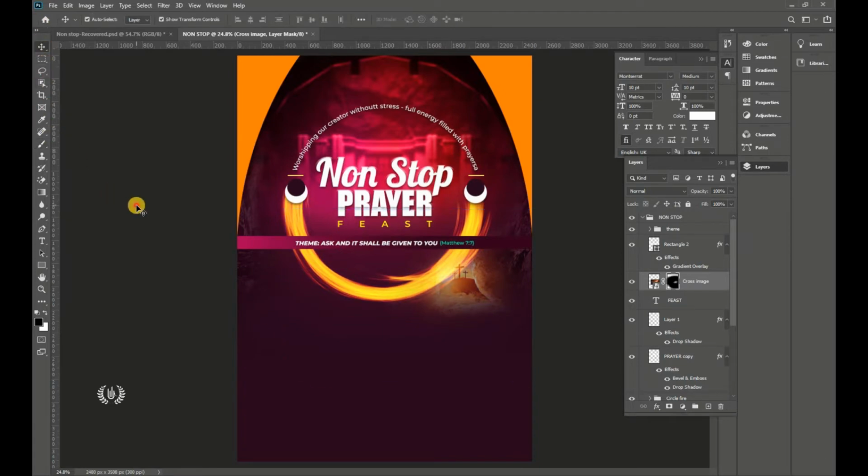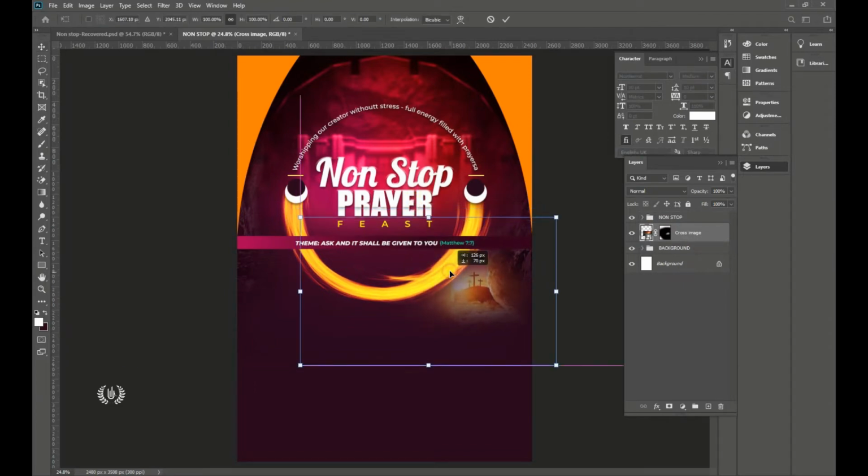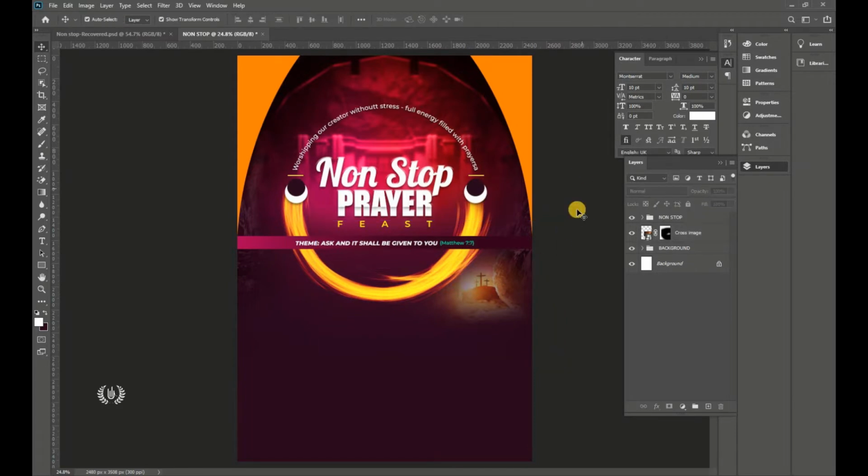Okay, just take your move tool after brushing off and send it up like that. Okay guys, I'm going to bring it down below the entire non-stop like that. We just position it at the corner here at the right side of the screen, just as you're seeing it. I'm going to resize it and bring it down a bit, because I want the cross to be visible, just for everyone to see the cross. Okay guys, so this is the feeling I want. All right guys, so this is the before and after like that.